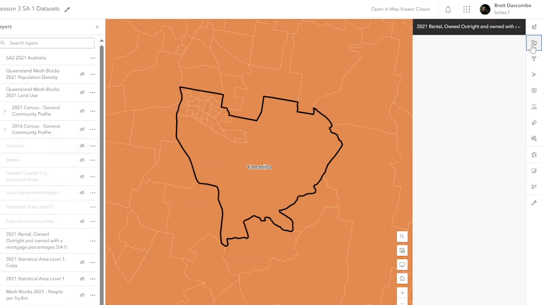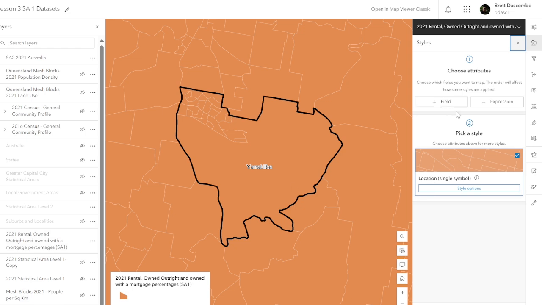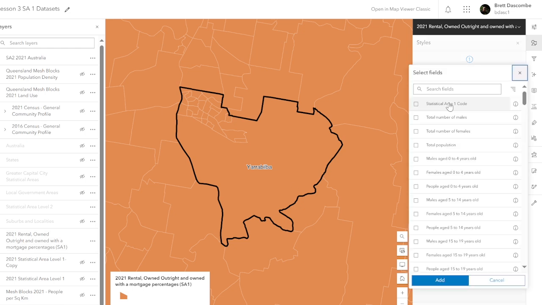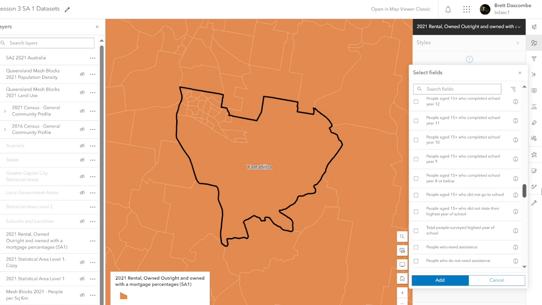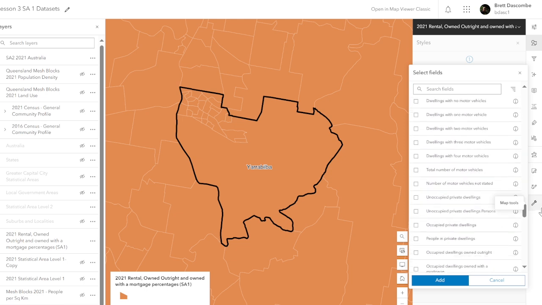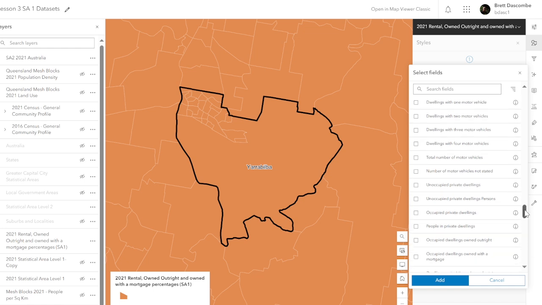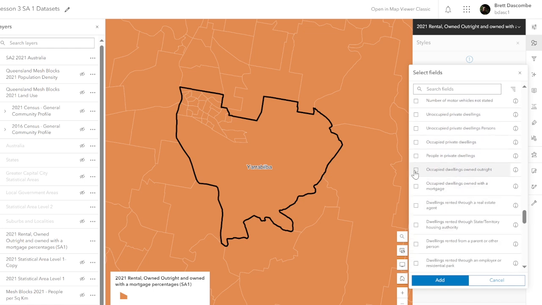So I'm going up to styles. I've made sure I've got the blue line. I'm going to go to field. We can use any of this data and I'll show you how to use some of it later. We're going to scroll all the way down. We're going to find occupied dwellings. We're going to keep going down. We're going to go occupied dwellings owned outright, occupied dwellings owned with a mortgage, and dwellings rented through a real estate agent. I think that's going to do us for now.